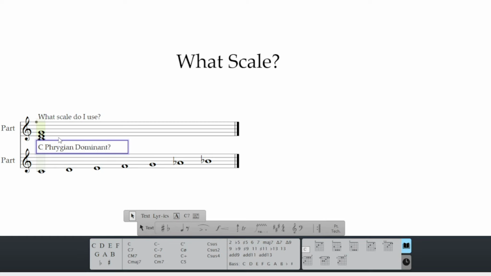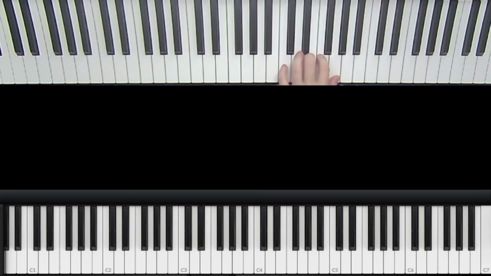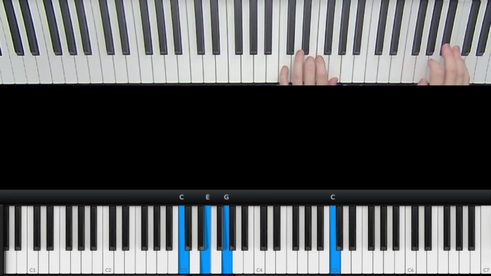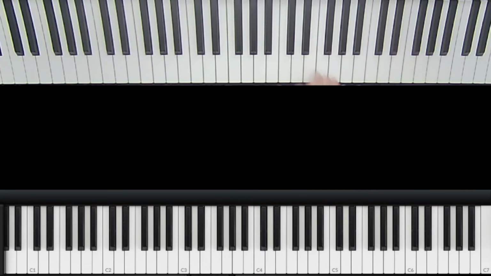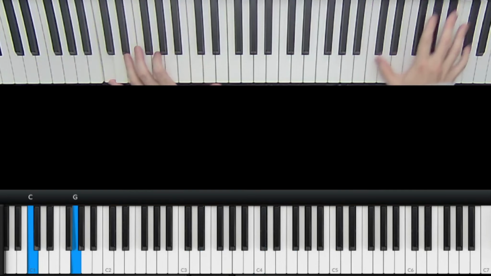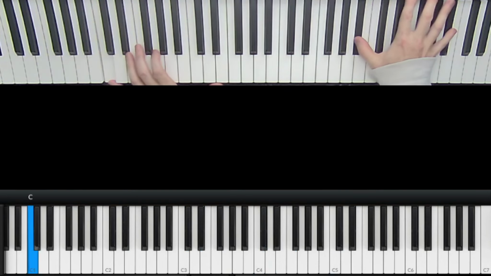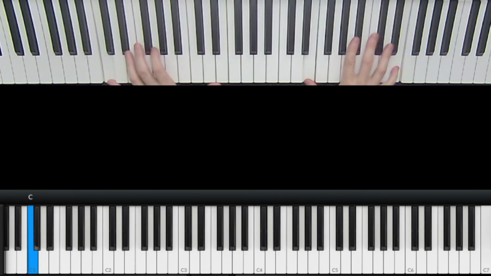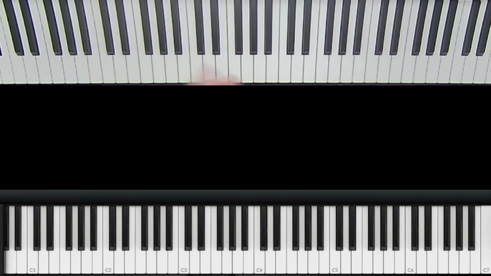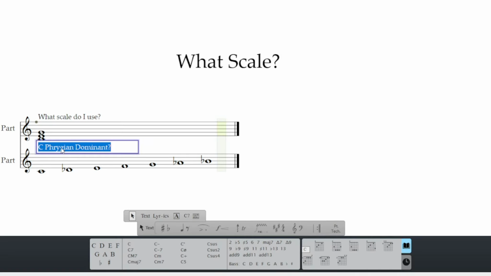Phrygian dominant. That's basically Mixolydian flat 2, flat 6. So we just flat the 2nd degree. And it's the 5th mode of harmonic minor. Everybody knows this. It has that slightly exotic sound. So just play through it. I'm making sure I'm using every tone too. Very exotic sounding most of the time. So Phrygian dominant. Okay.